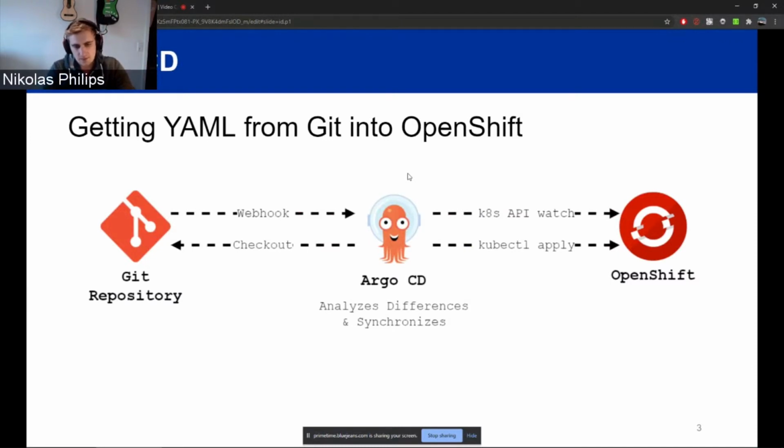And to adopt GitOps with OpenShift, we are using Argo CD. Argo CD is a really cool tool because it makes it really easy to synchronize the YAML manifests you defined inside your Git repository to the OpenShift cluster. So if a developer is pushing a change to the Git repository, a webhook is sent to Argo CD. It then checks out this Git repository, analyzes the differences, and is going to synchronize or apply these changes to OpenShift.